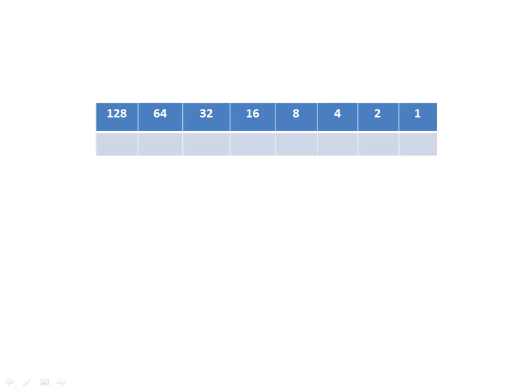Once we have this table, we're going to be able to very easily take a look at an 8-bit binary number and convert it into a decimal number. Let me give you an example. Here we have a binary number of 10010110. And what we want to do is to convert that into a decimal number.